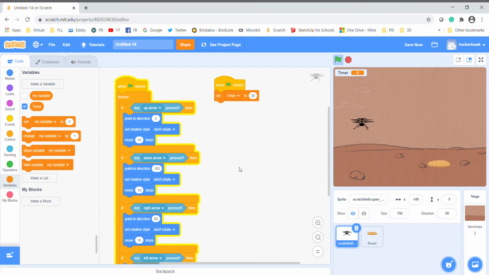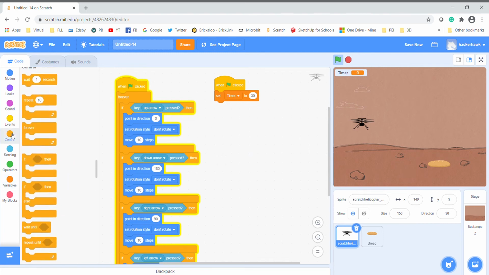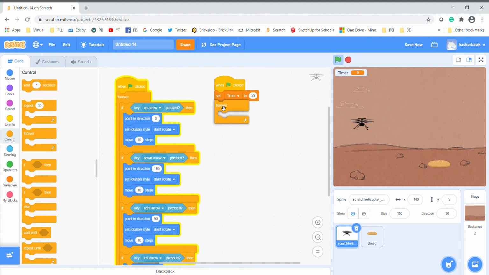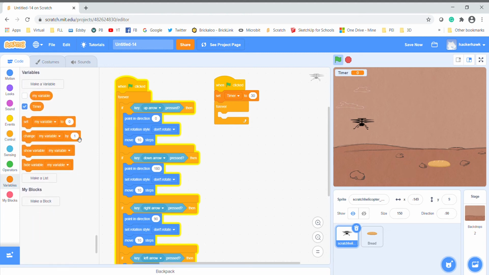Now we want it to count down, right? And we want it to do this all the time. It will never stop counting down. So you need to have a forever loop right inside there. Okay, and we need to change the timer. So now we go back to our variables, and we want to change our timer by a certain number, because really all this reads is a number. It doesn't know that's seconds or whatever. It just reads the number, and we have to tell it what to do. So we want it to change our timer.